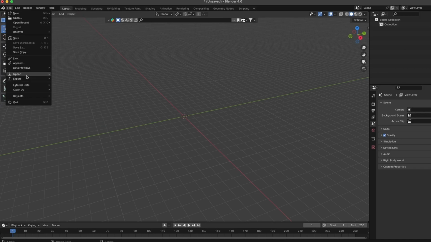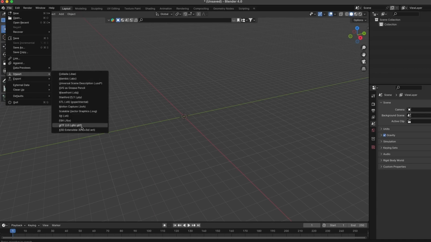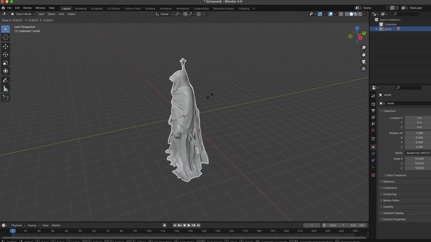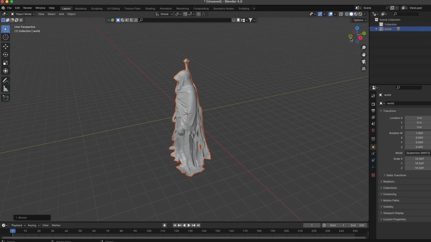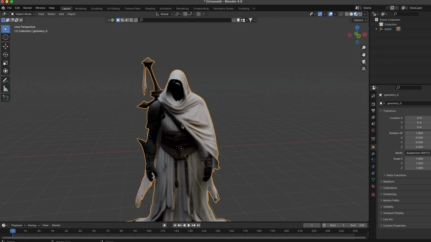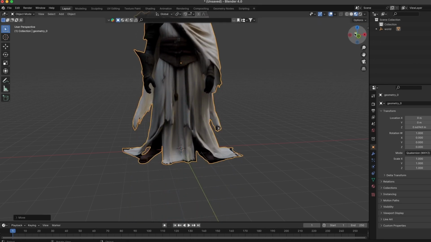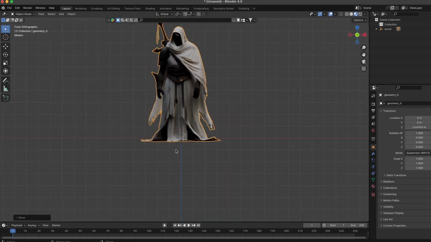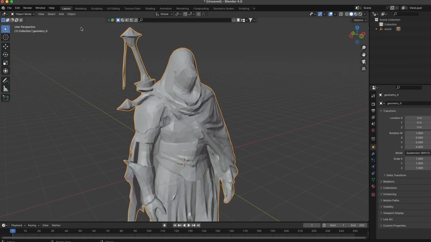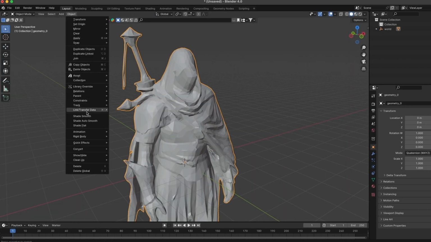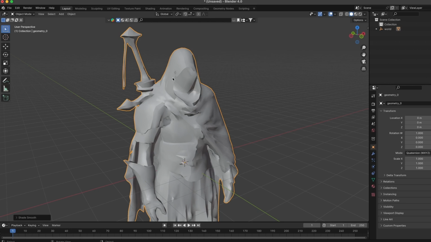Next up, we need to import this character in Blender. Once your character is in Blender, you can press S to rescale the character and G to move the character in 3D space. We're gonna place our character on the Z plane, so you can just click on G and move the character so it's positioned correctly on the Z plane. After that, you need to click on Object and click on Shade Smooth. This will smoothen up the AI generated model.